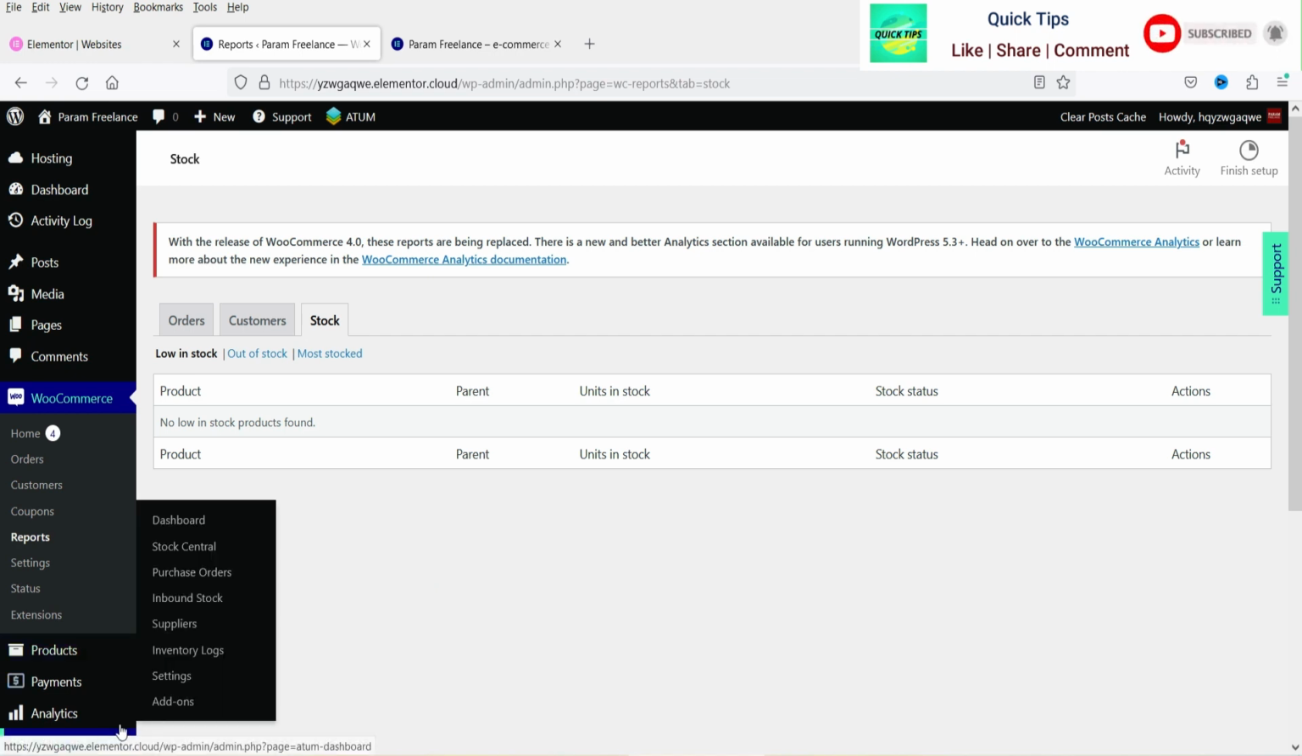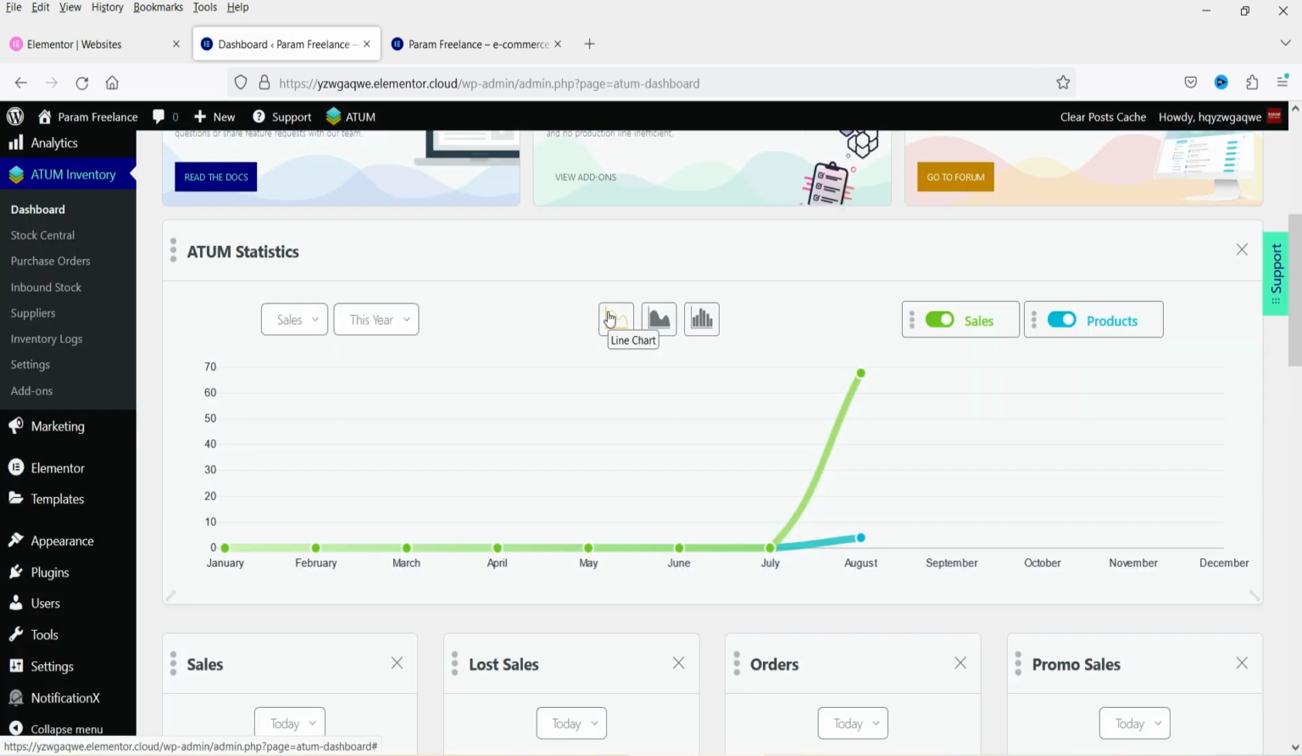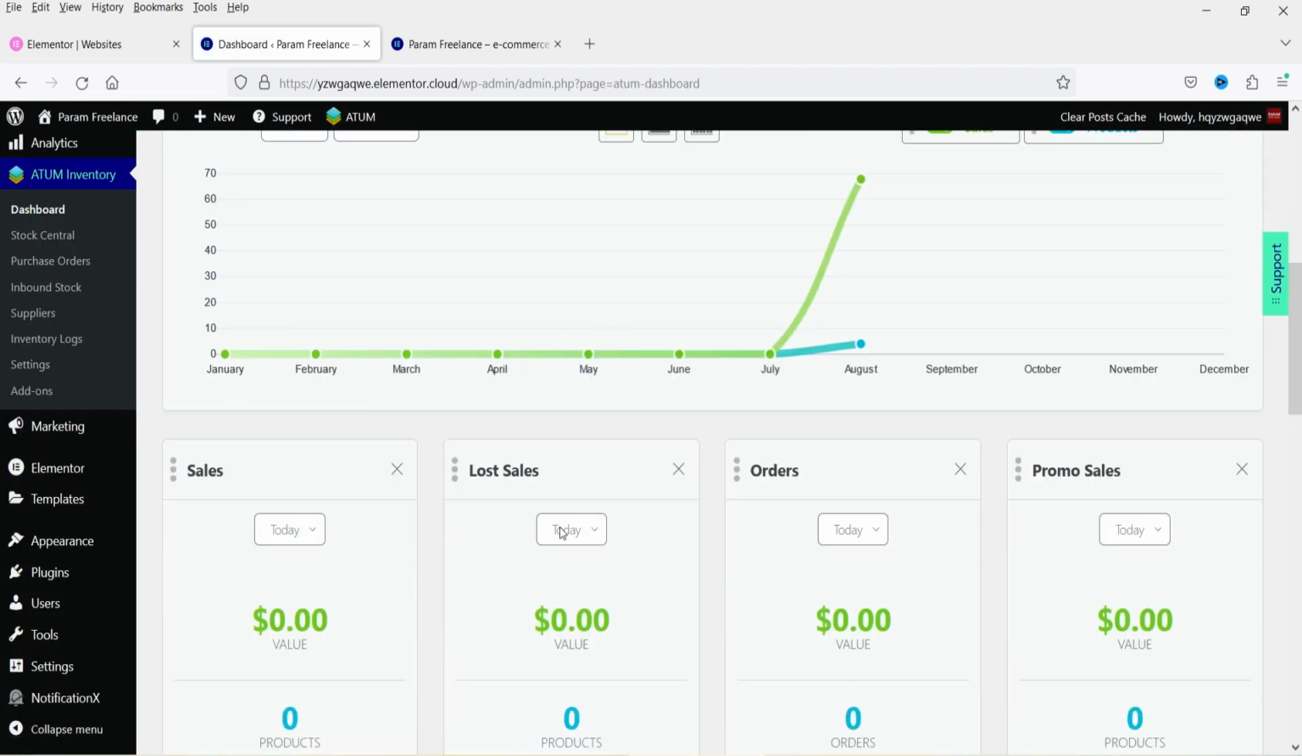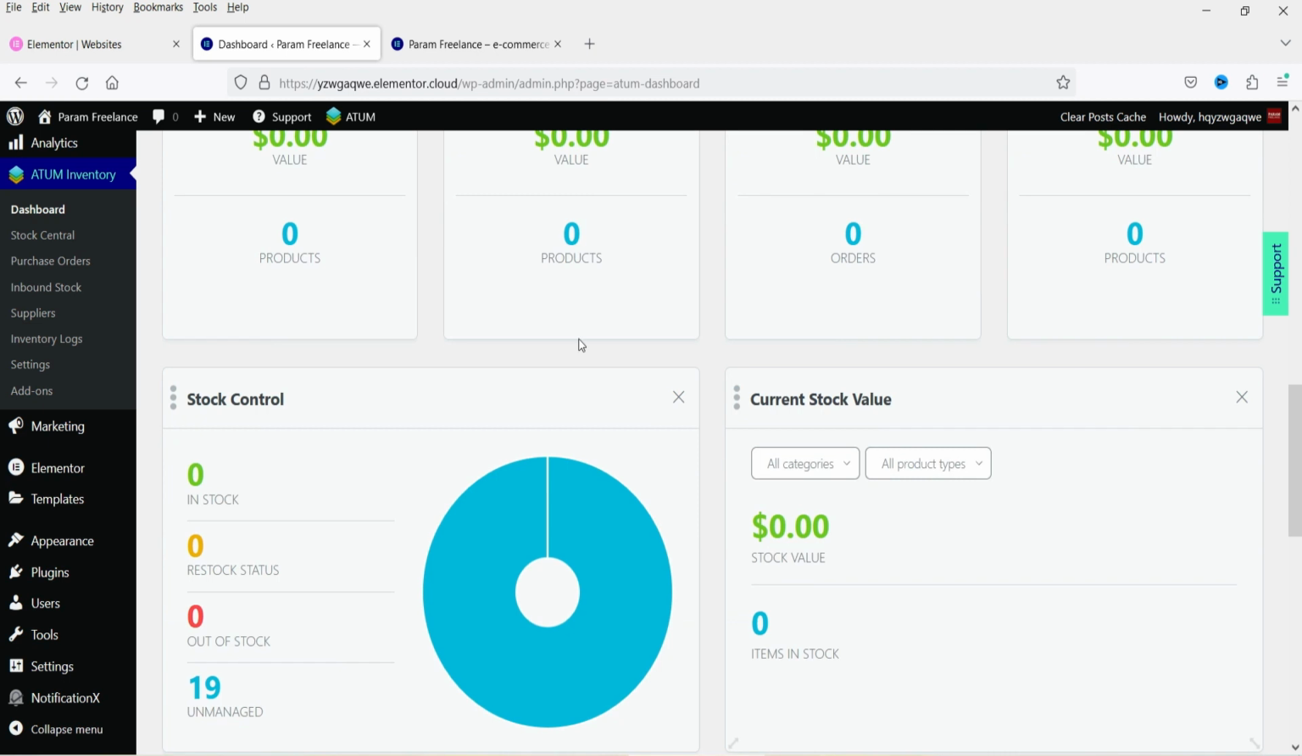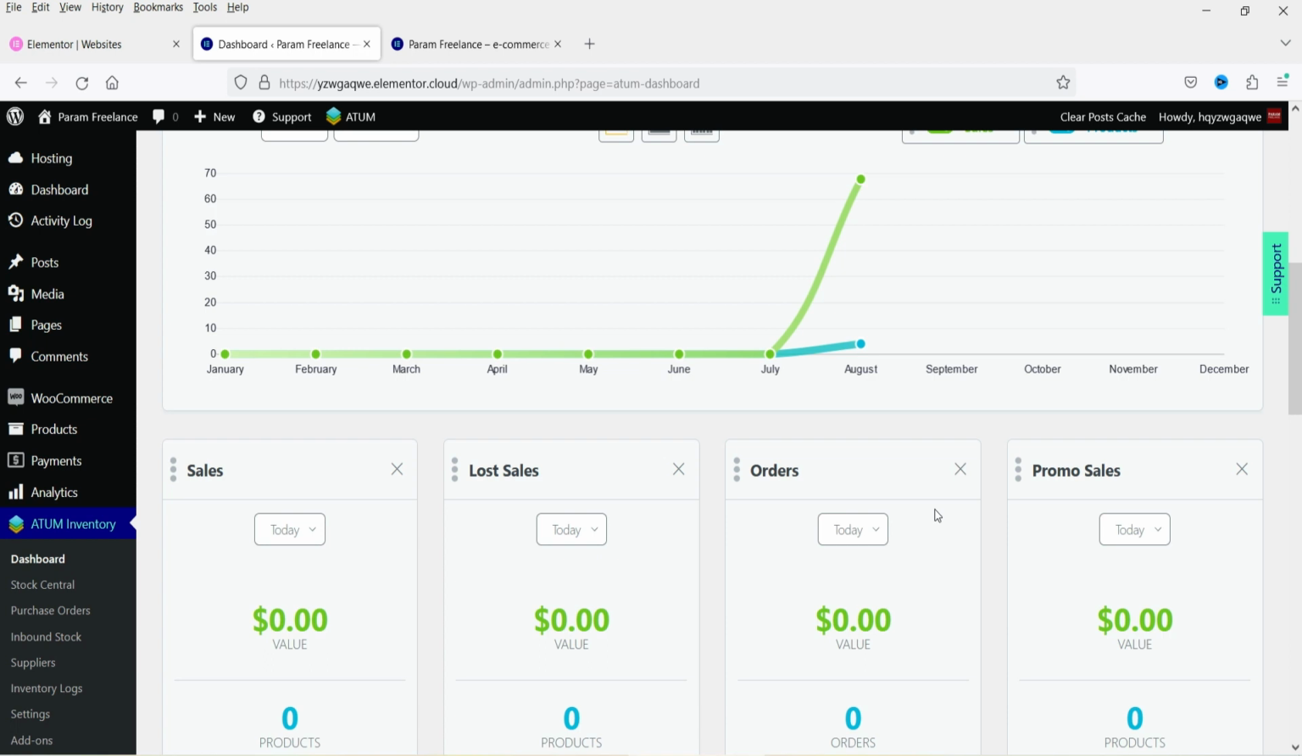Now let's go to ATUM inventory. So this is the dashboard of this plugin and you will see the sales, lost sales, orders, promo sales. Now first we will need to enable the stock management on each product. Now let me show you how you can enable the stock management on an individual product. You can also enable it on all the products at the same time.